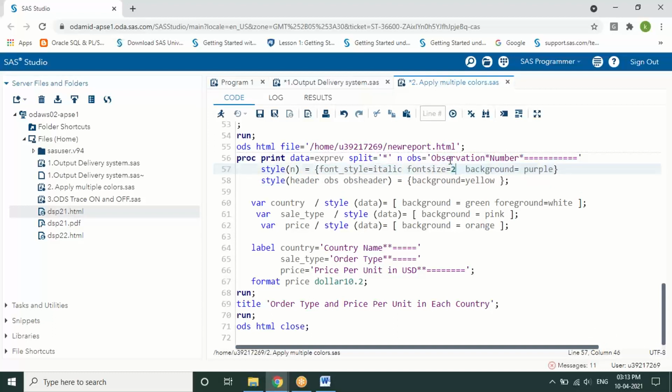The font size I wanted to make bigger. I want to display it with a certain color called purple. The headers, observations and everything with some background color, yellow. So I'm defining all the styles for these headers, and the footer should be in different colors and a different style of font that I want to display.